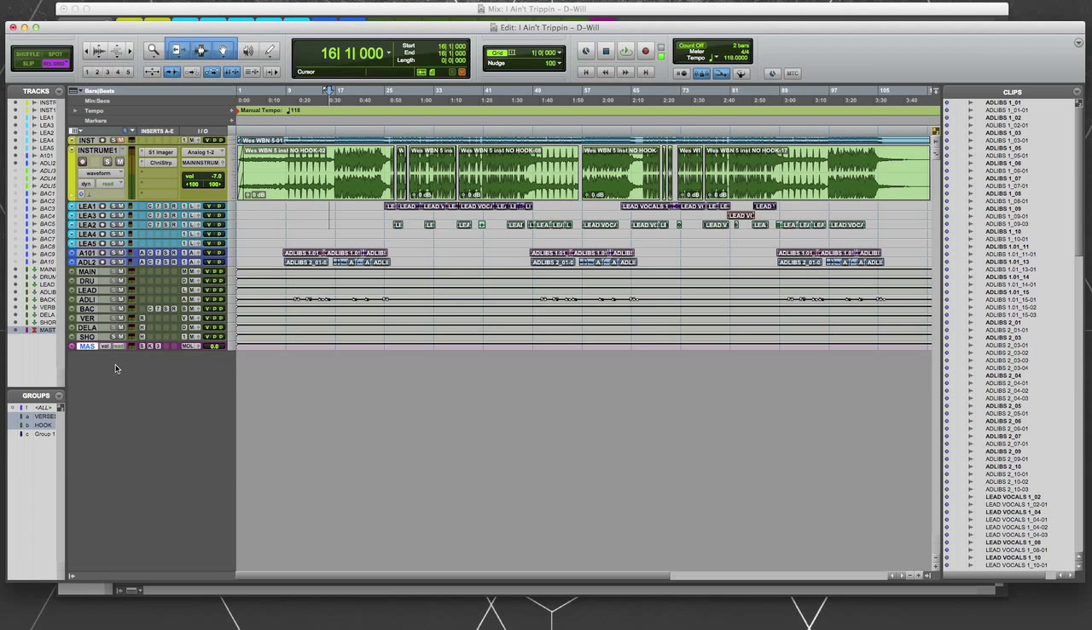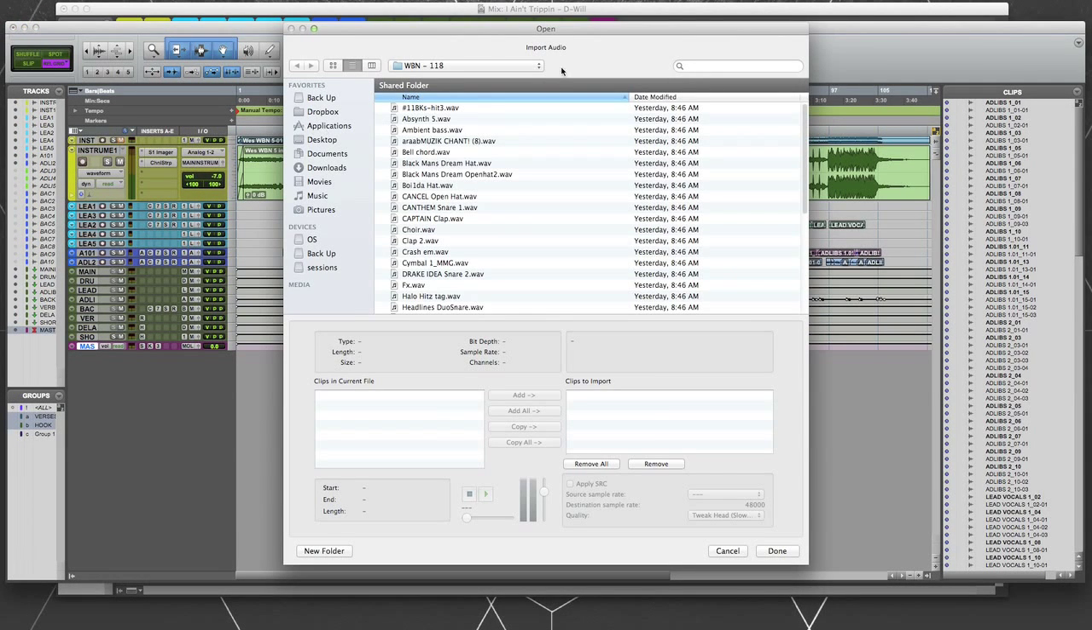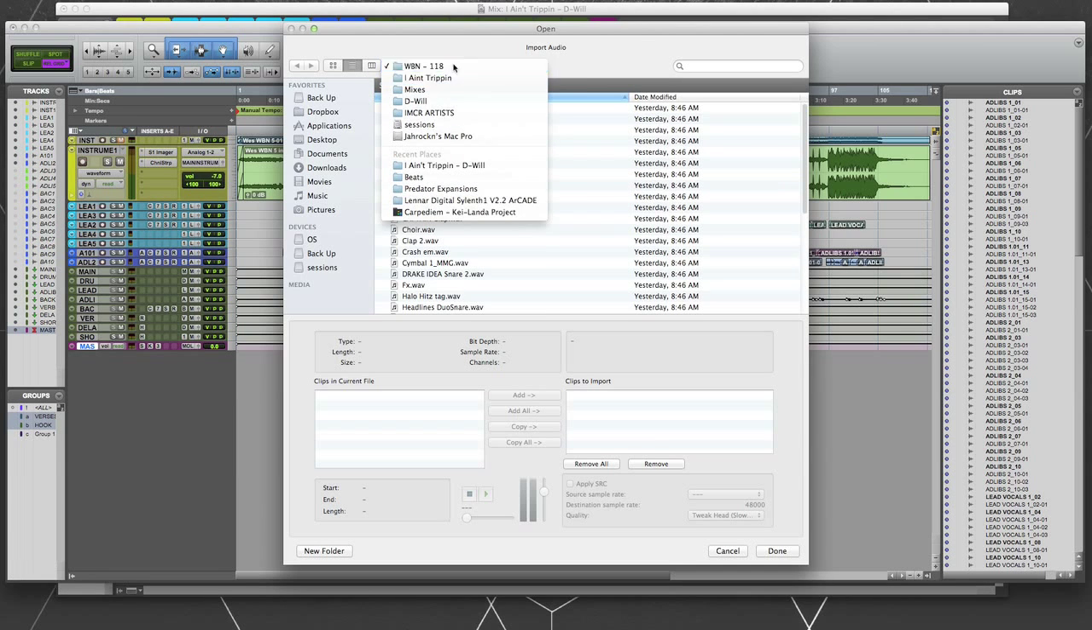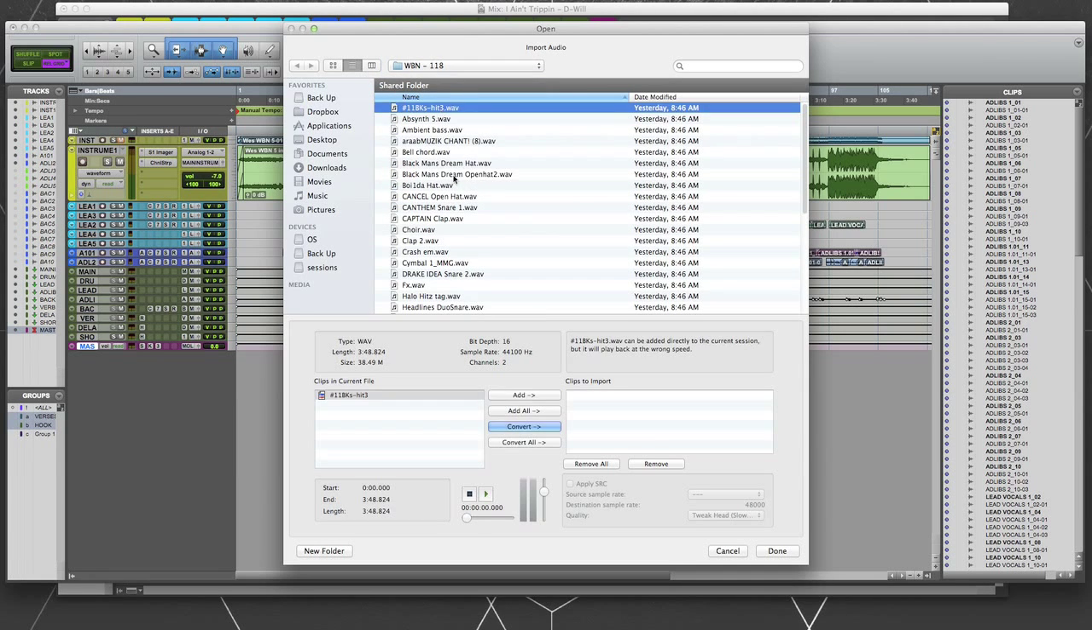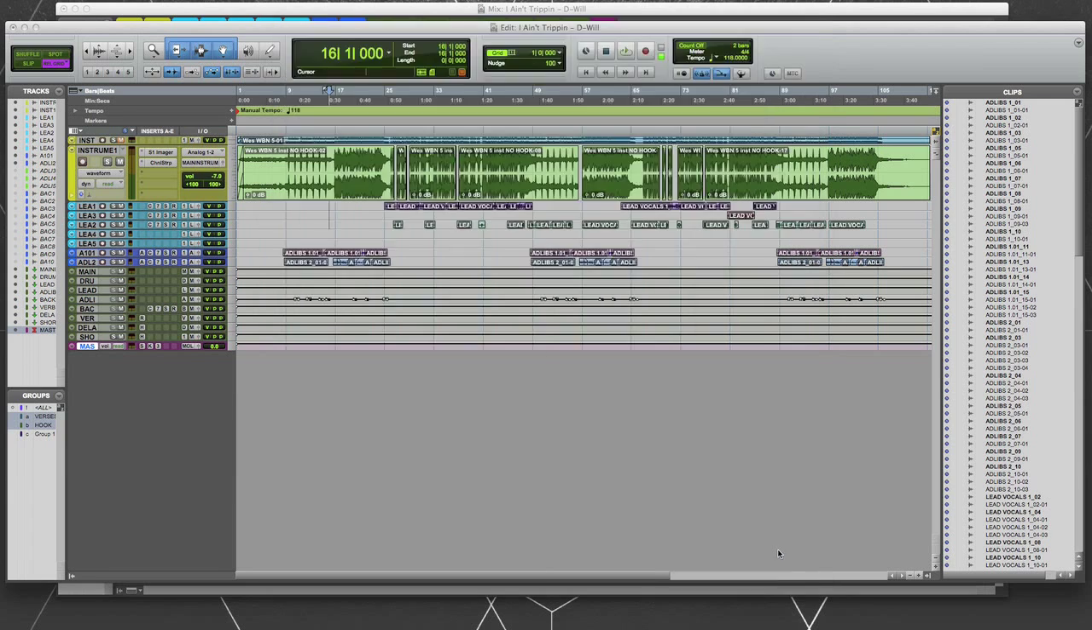So the first thing I gotta do is import the files for the instrumental. So Shift Command I, bring up the dialog. I already have the folder here. These are all the files for the track. So make sure you import that. Press done. Okay. And it's gonna process the audio. It's gonna take a little while, so I'm probably gonna fast forward this part.